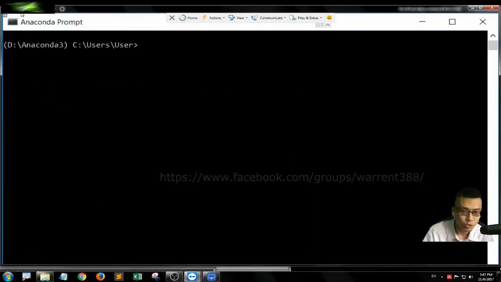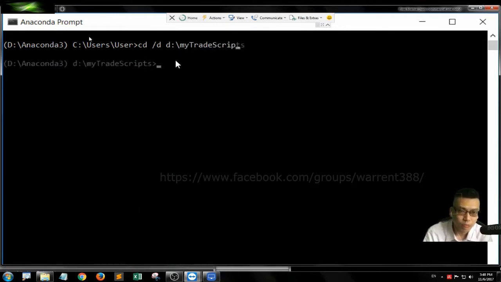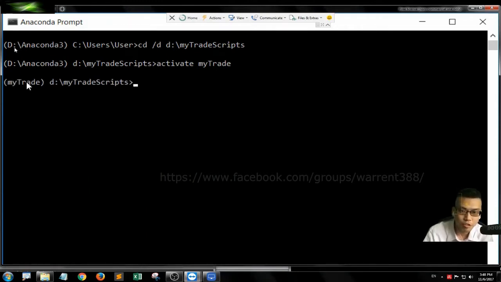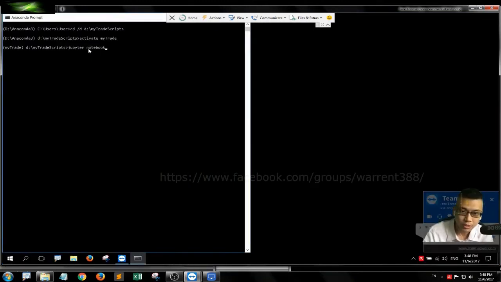We're going to use the Jupyter Notebook now. First of all, we need to navigate to the folder that we just created, my tray scripts. And then we need to activate the environment that we just created. I think it's my tray. Should be this one. Yep, and you can see the environment name, my tray, inside the bracket. And this is the folder where we are going to save our Jupyter Notebook file. So type Jupyter Notebook, and then press enter.